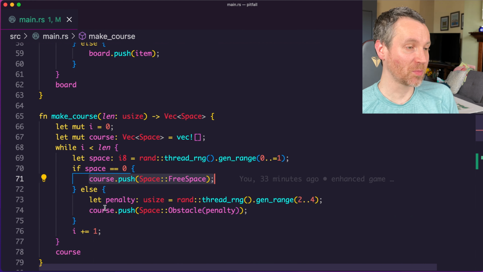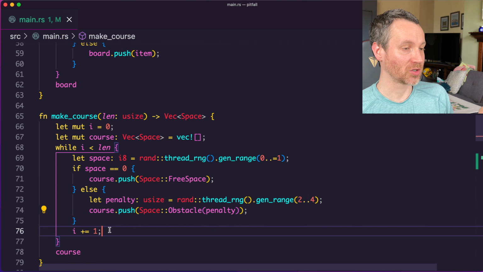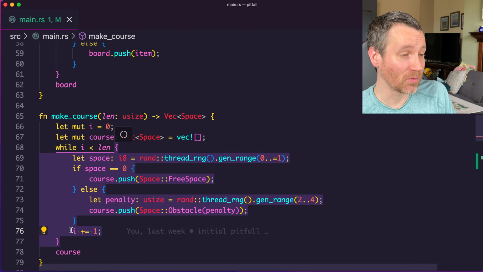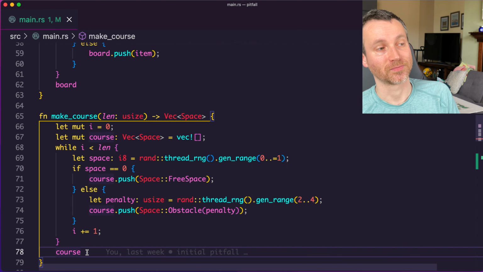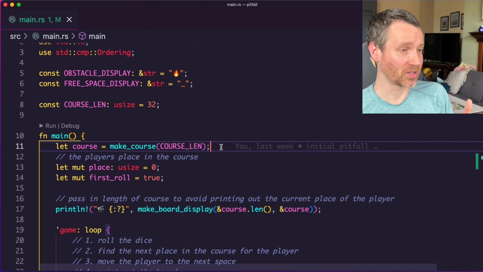So we do either a free space or we do a penalty, and then we just increase the i and we move on. And at the very end, we return course. So that's what the first line of code does, pretty simple.